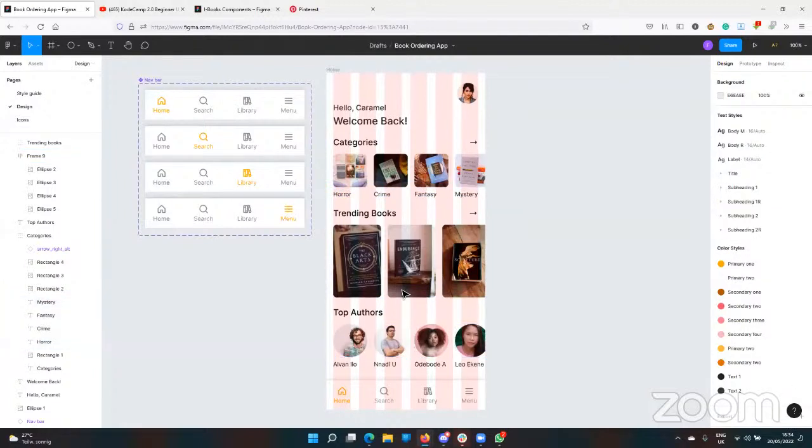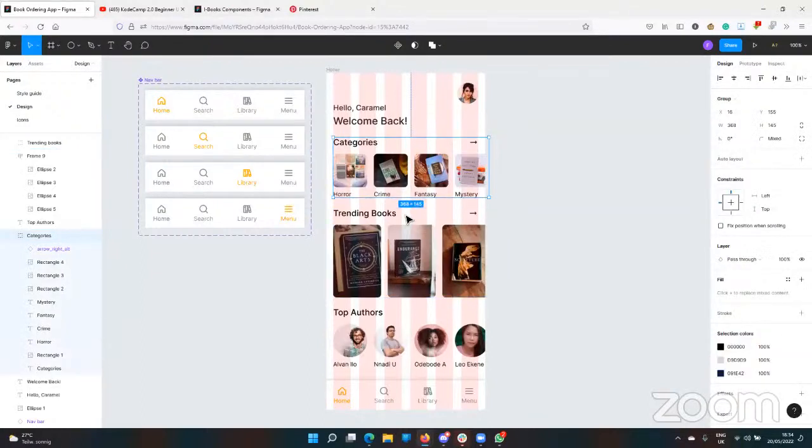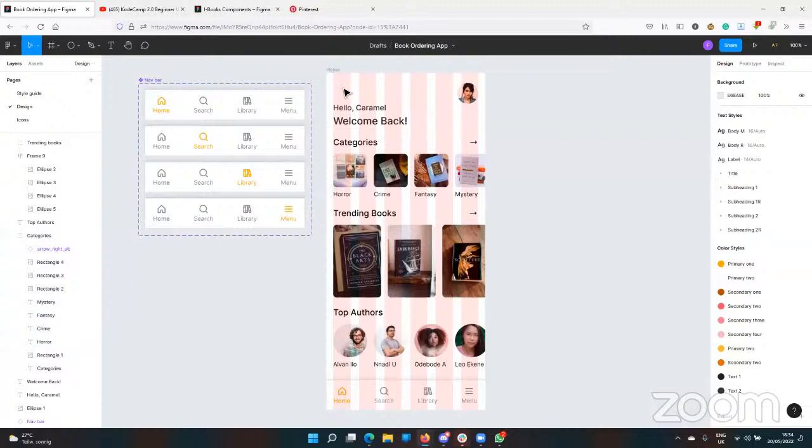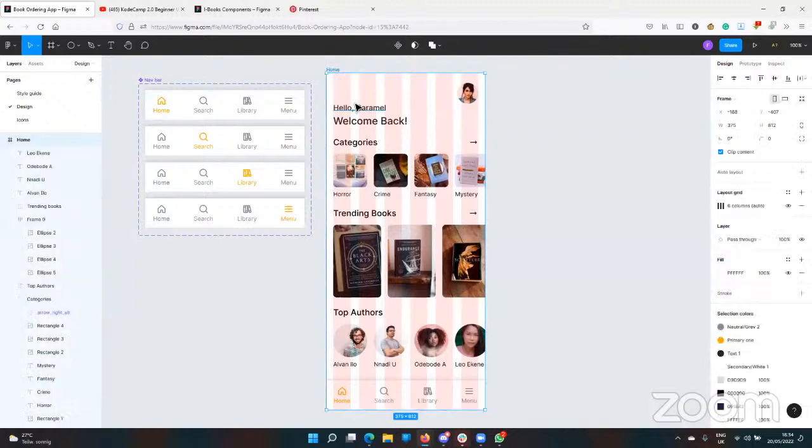All right. So if you notice, I just changed this because we made a mistake, okay? The text I used for the labels on the categories was too big, so I had to change it to the text style for the label. So this is what we have here. I'm just going to take this out. So this is what you guys have designed so far.